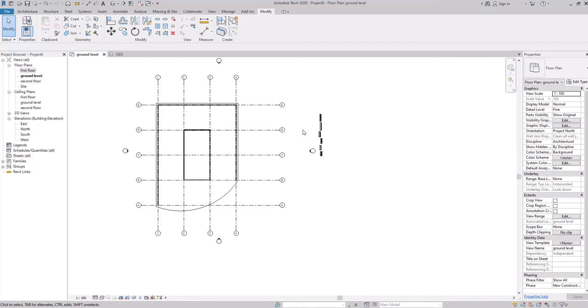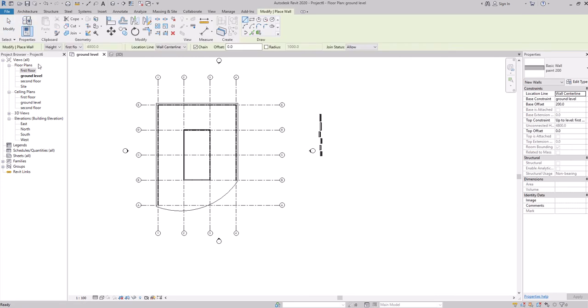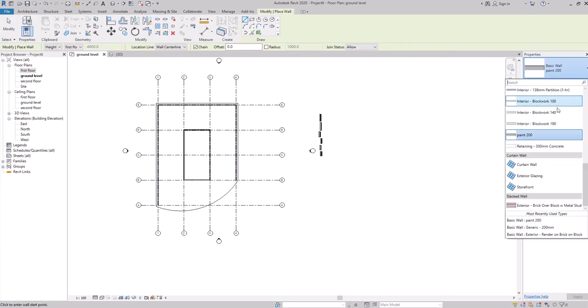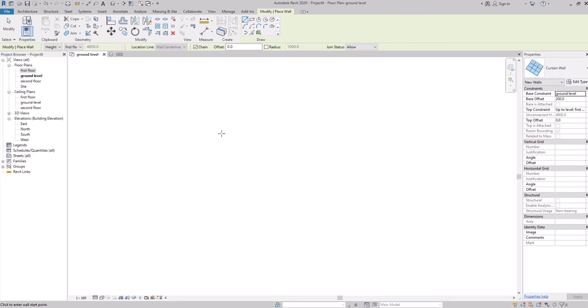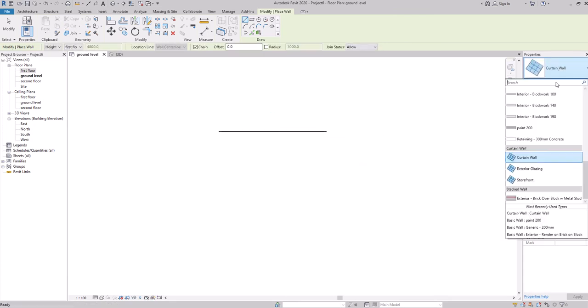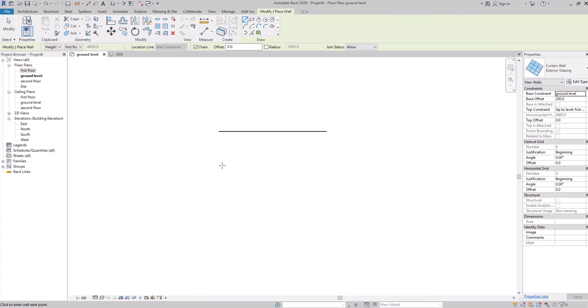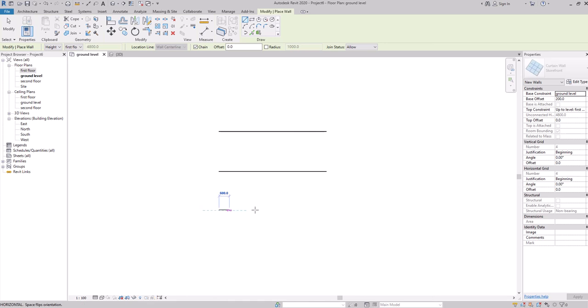So in this video we're going to talk about curtain walls. If we go here for wall, from the properties panel we will see that we have three types of curtain walls. I'll just draw them on the side and then we're going to apply them to this building. The first type is curtain wall, which is this one, and then we have exterior glazing, and then we have storefront.